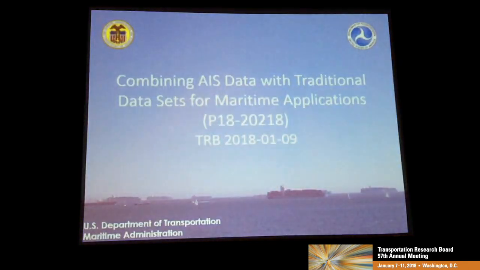Good morning. So I'm going to talk real quickly about some of the work we've done in combining data sets with AIS data. So that's the Automated Identification System information that's provided through the Coast Guard.